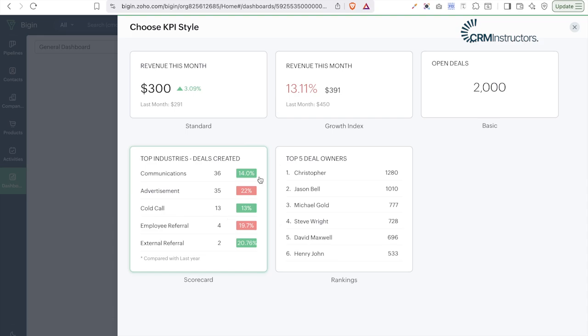And also you can see the ranking where we can check for the top deal owners, or for the contact owners, or maybe the users that have the most won deals. You can use ranking for that. So ranking just allows us to see who has a higher number of deals, or higher number of contacts, or higher number of closed deals, and you can create a ranking for that.